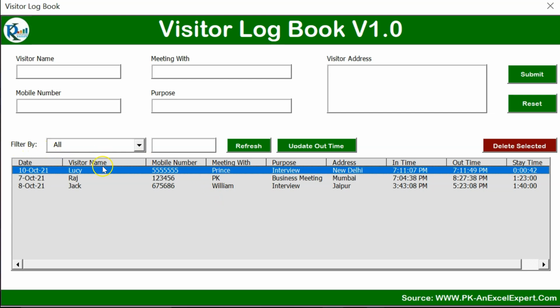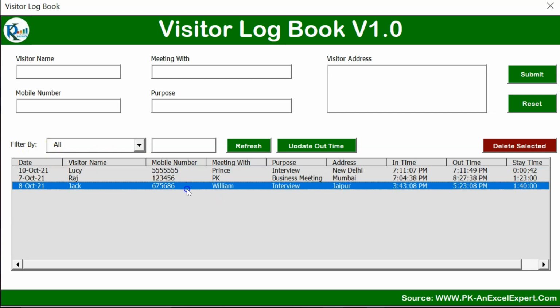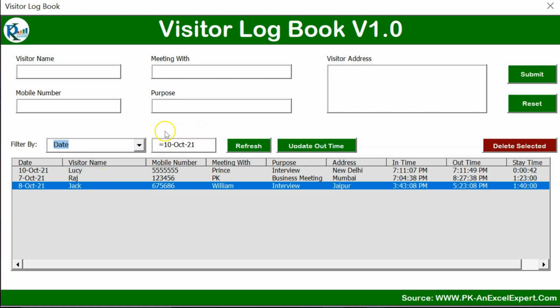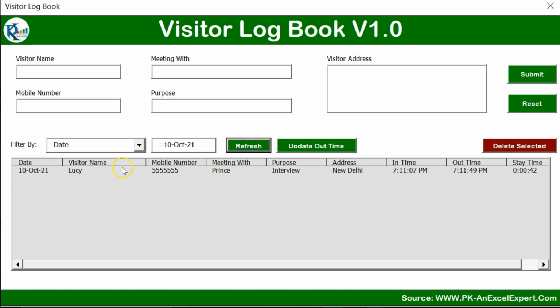You can use the filter option also. Once you will start using this tool, then you might have a long list here. Although the latest records will show on the top, but still you can use the filter option. You can use the filter by date, visitor name, mobile number, meeting with, purpose and address. As I will select the date, automatically it will put today's date here, and if you will click on refresh, it will show all the record for today.